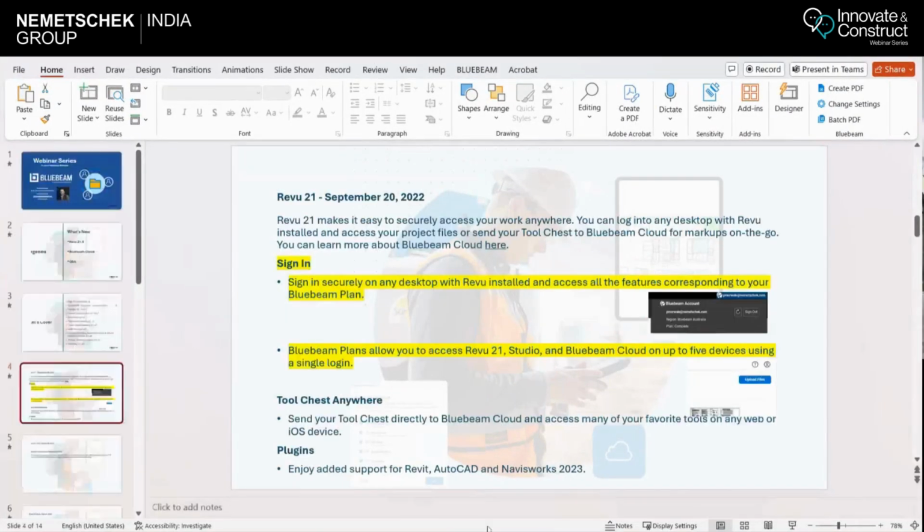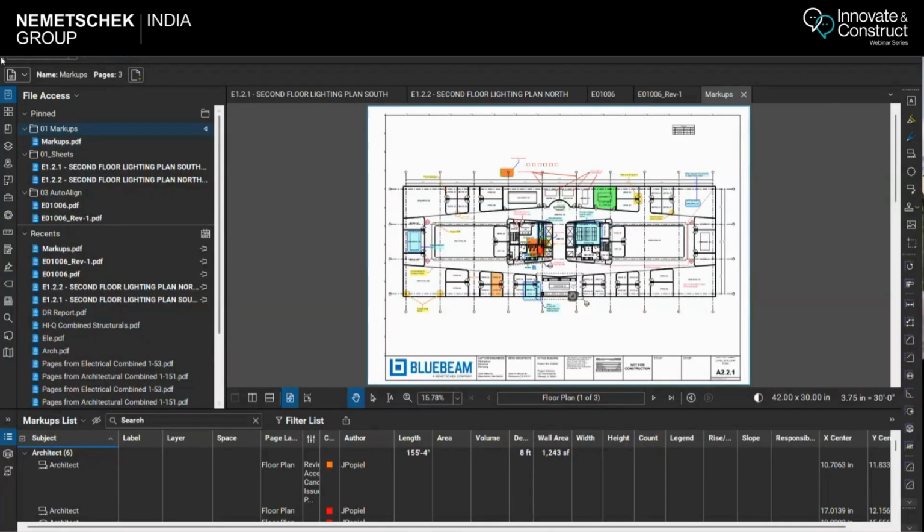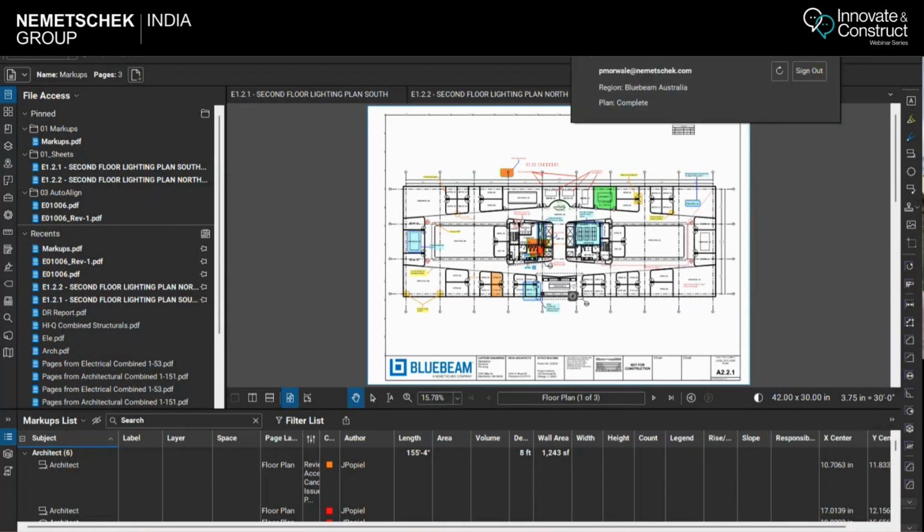I will just quickly show you what the user interface looks like. So this is the user interface of Bluebeam Review. It was almost similar in 20 as well as in 21.x, but over here on the top right-hand side, you get to see the license information. Since your Bluebeam ID is nothing but your email ID, it shows your email ID over here, the region, Bluebeam Australia, to which your license is logged, and your plan is Complete.